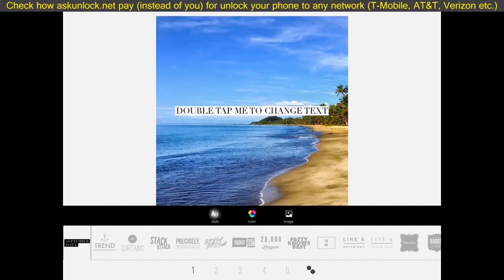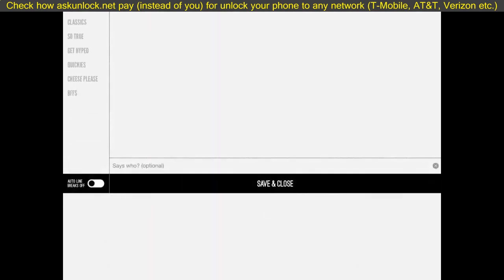Next, I'm going to simply read the screen. It says double tap me to change text. Okay, double tap, and I come into the text screen. Now we have a couple options, and a recent update really gave this app more functionality and gave the user more control. Let me show you what I'm talking about.